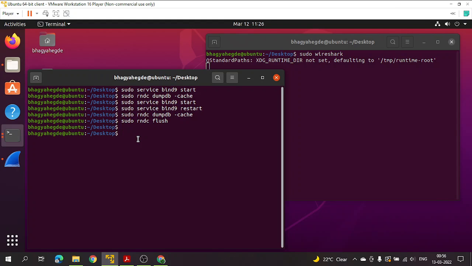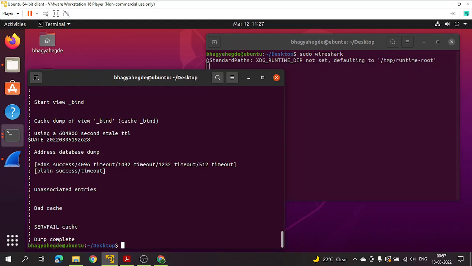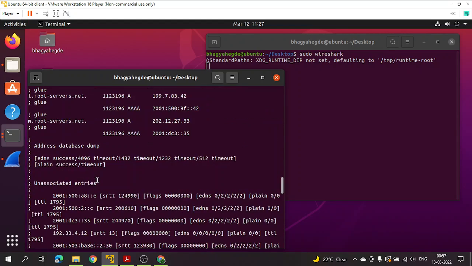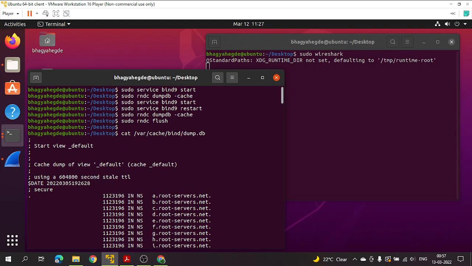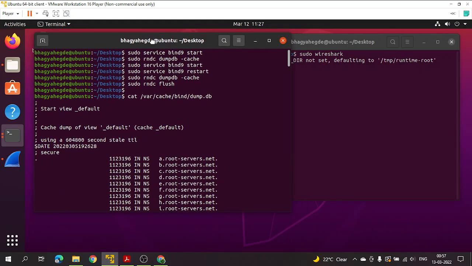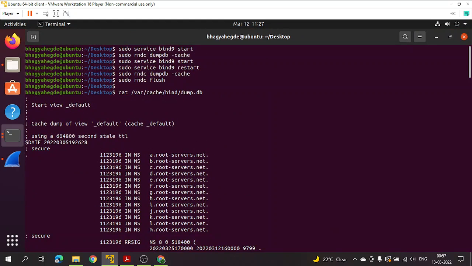Let's view the cache first. Sudo, we have the permission to view it. Cat /var/cache/bind, the file name was dump.db. So it's getting created. You can see here this is the cache file. This is how it looks. So just take a screenshot as well.